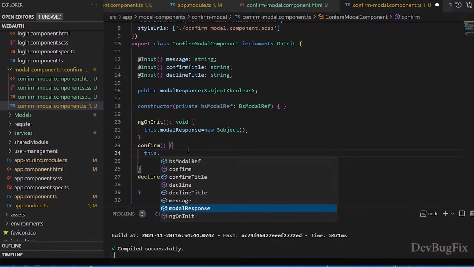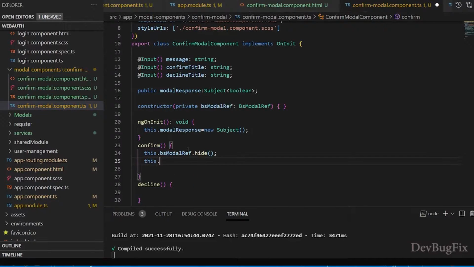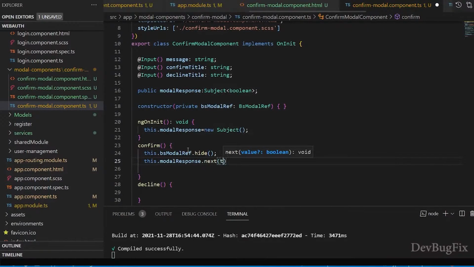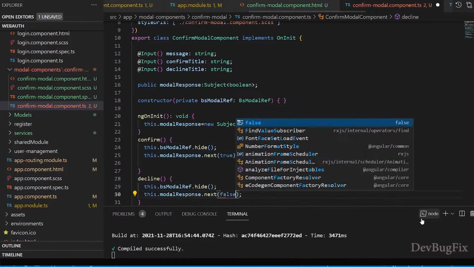On confirm, first we will hide the modal. This dot modalRef dot hide, it will hide the modal. Next, we will send a true value in a subject. This dot modalRespond dot next. I will send true from the confirm method. Copy these two lines and paste in decline. From decline, I will send false.